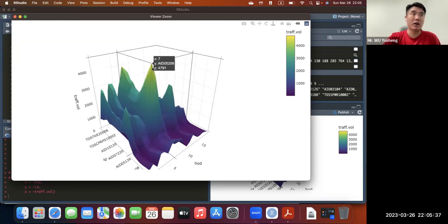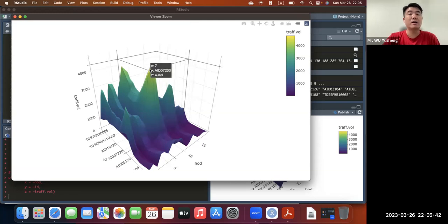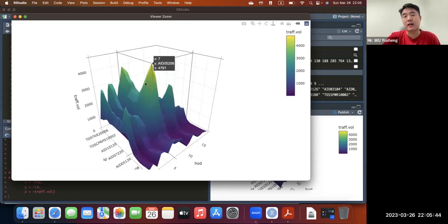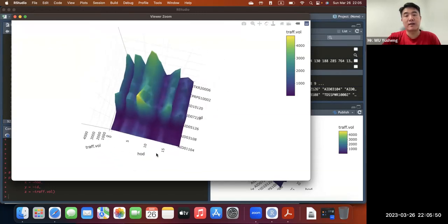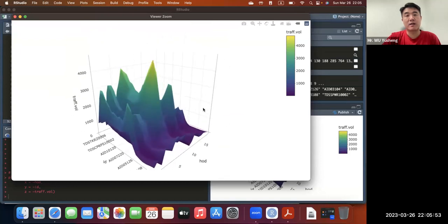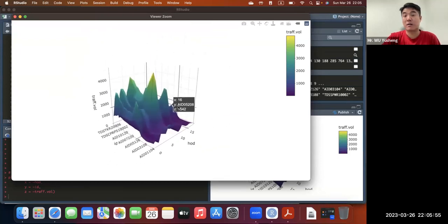So if we have low speed, high volume, it will be a congestion. High speed, high volume should be okay, right? Low volume, high speed, totally okay, probably some highway, right? And this is the 3D map and interactive. Okay, you can play yourself.